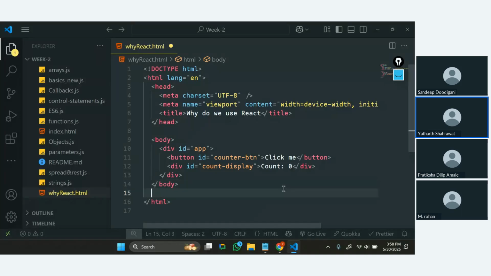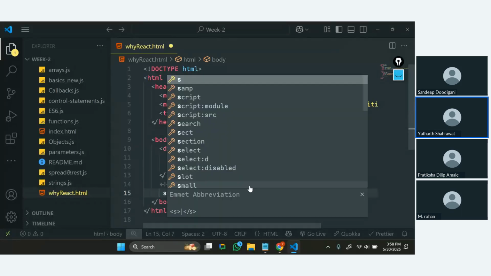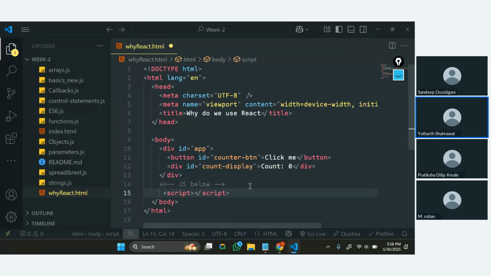So let us make our JavaScript file. So JS below. Oh sorry, it should be in body only. Make it inside body, guys. Your script tag should be inside body. So I will write script, and then I will write src.